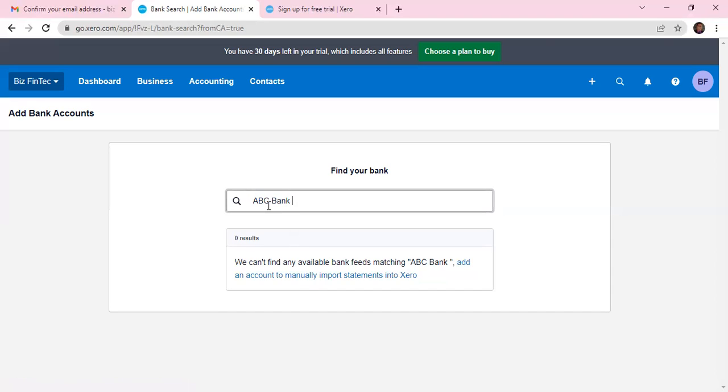So now I typed here ABC Bank, and this ABC Bank is not a bank that has been connected with Zero. It is true because this is a hypothetical bank. I just typed it here. Therefore, what I can do is click here, add an account to manually import statements into Zero. Okay, so please understand this very carefully.